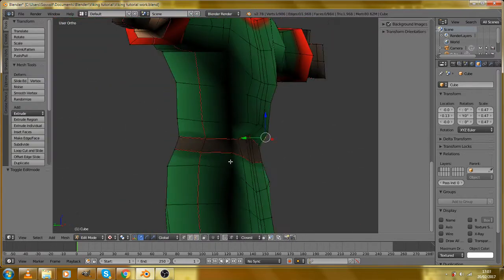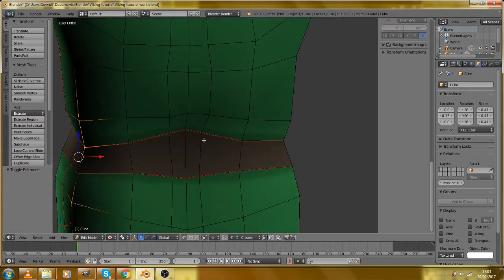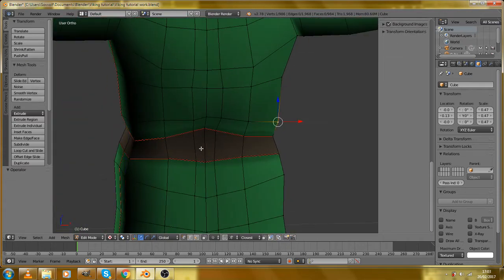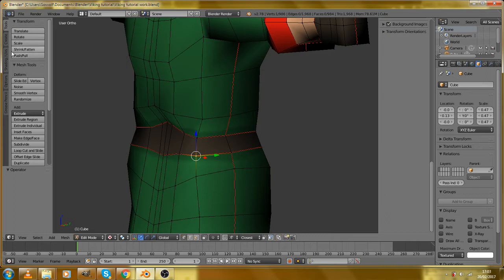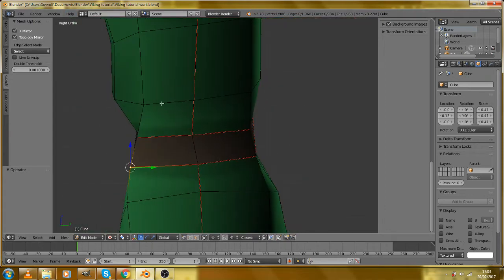Of course, because we haven't mirrored it, we'll have to do the same over here now. Actually, if I just go back a second and show you a useful little tool Blender has for such occasions. X mirror and topology mirror, right over here under options. So whatever I do now should be mirrored onto the other side, and if it's not, it's been a very naughty boy.